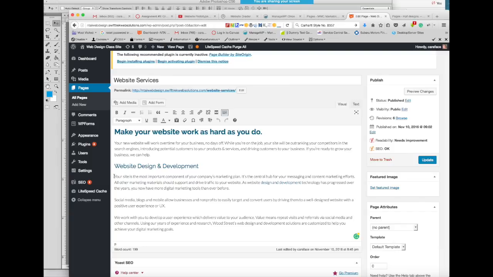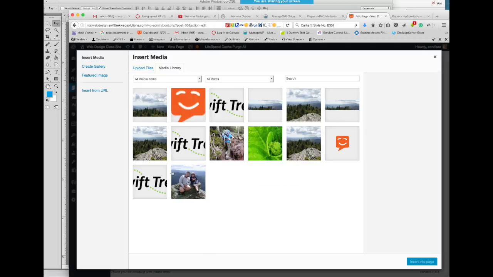Website services. So click your cursor on a piece of text where you'd like to put an image in. I'm putting it under the website design and development at the start of that first paragraph. You can put it wherever you want. And then go up to add media, if you remember that, which should bring you to your media library.